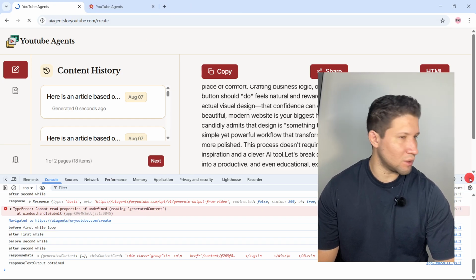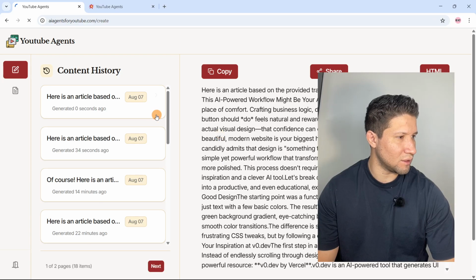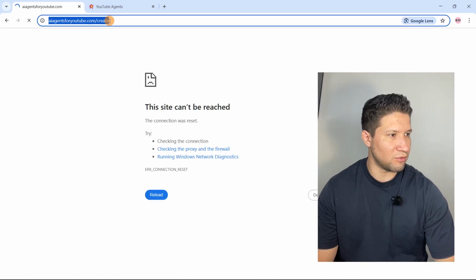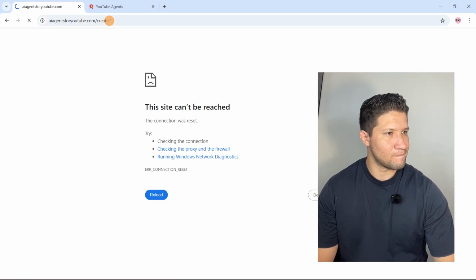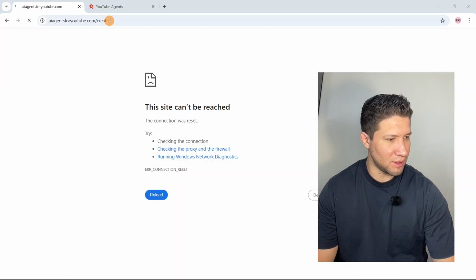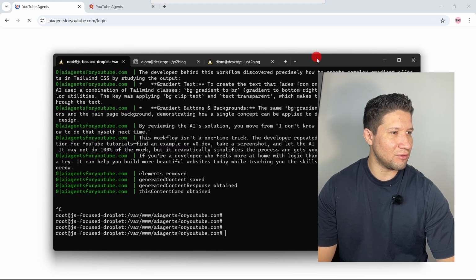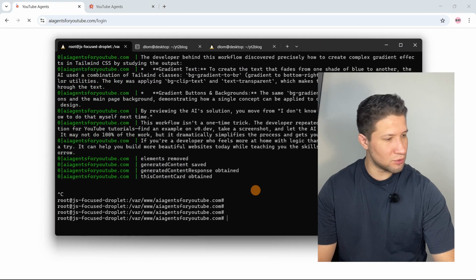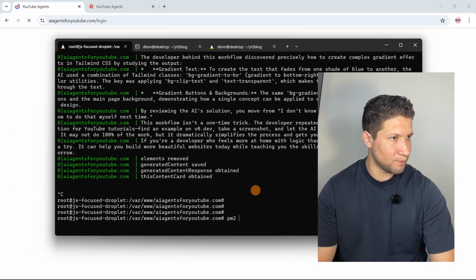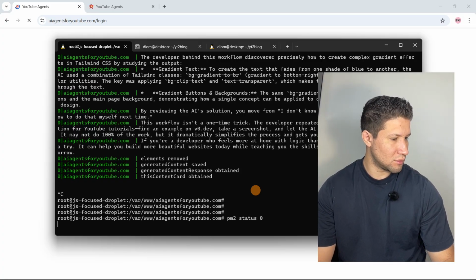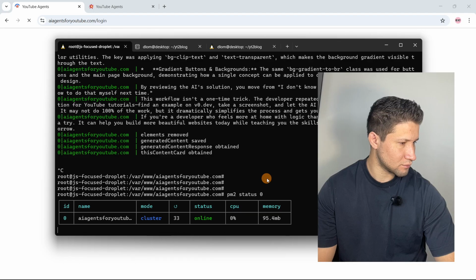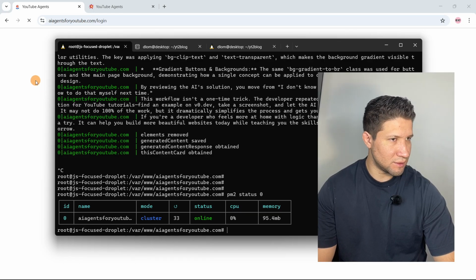Okay, so I need to check that. I don't know why it's taking so long. This is usually pretty fast. Let's see what's going on with the app. So why is it not responding? This is something that I didn't have planned for today, but we need to check it. So we are using PM2 status. Okay. So it says it's online.